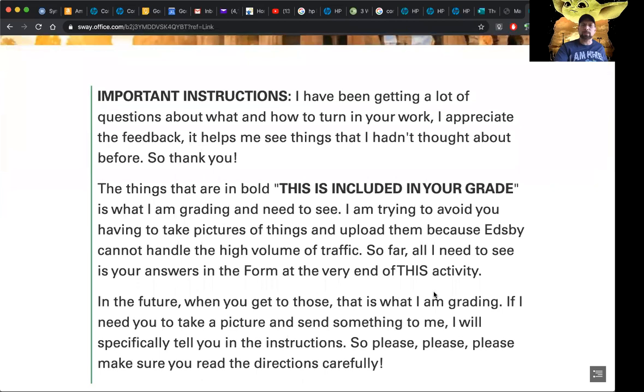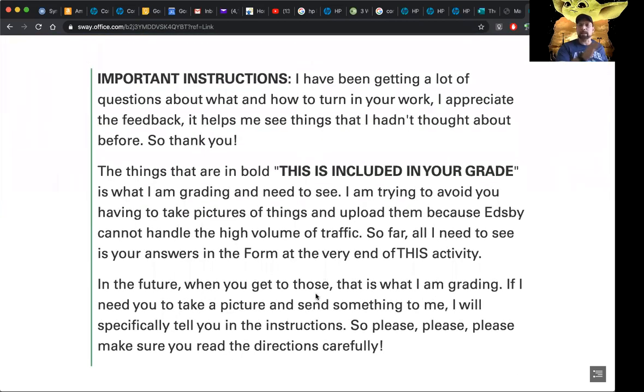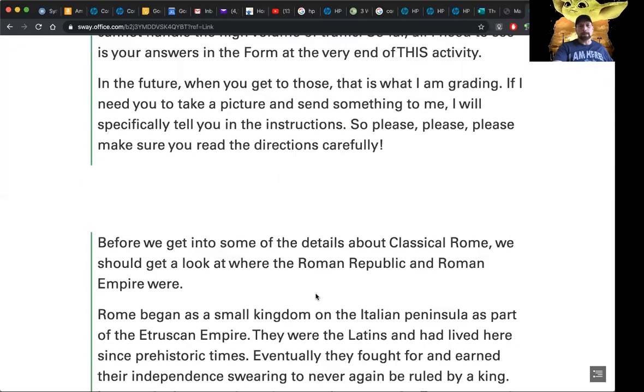Now, this is the same thing that I posted as a reply in Edsby, but I also put it here because I wanted it to be included in case you missed out on Edsby. I want as few questions as possible. I want this to be as self-guided as it can be, so that you guys feel empowered to do everything you need to do and not get stuck and not get frustrated and not want to quit. Okay, so that's my goal.